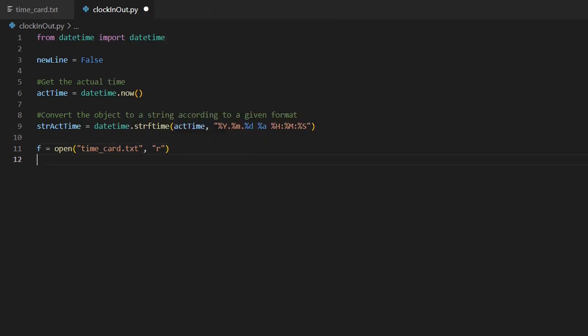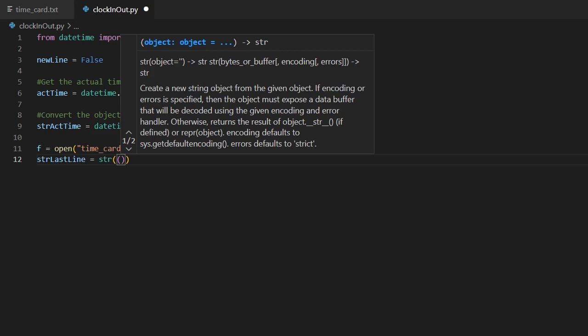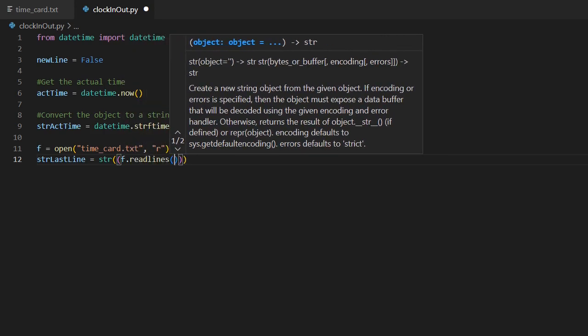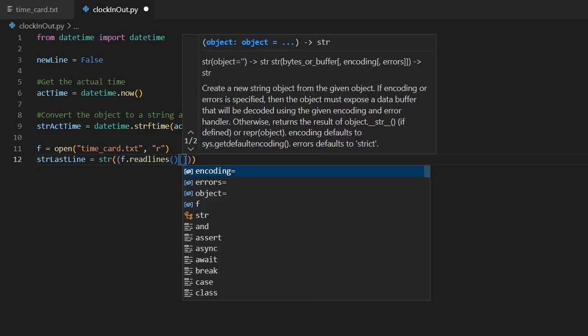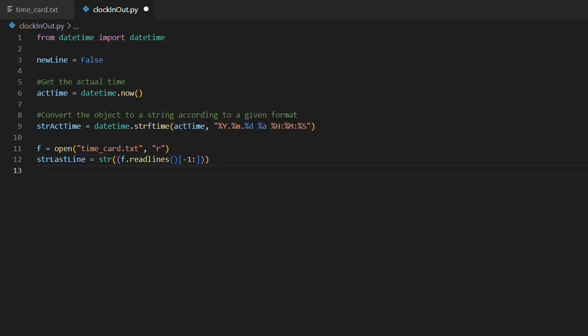in read mode. Then I will check for the string in the last line. Therefore, I use the readlines function, and I will read it from the end and check if there's a semicolon, which I will use to decide when I want to go to the next line. If it's found, then new line is true. If not, then new line is false.